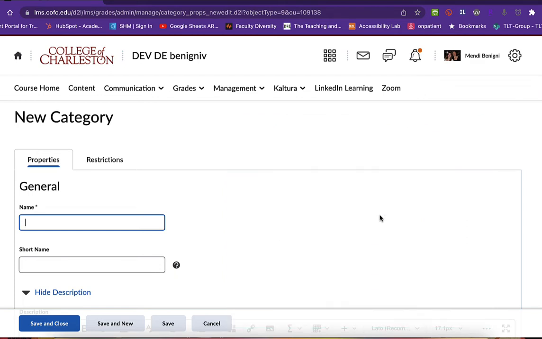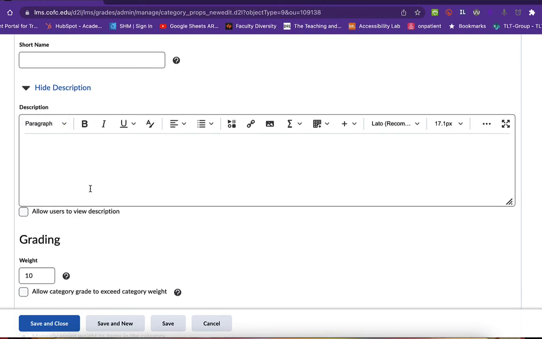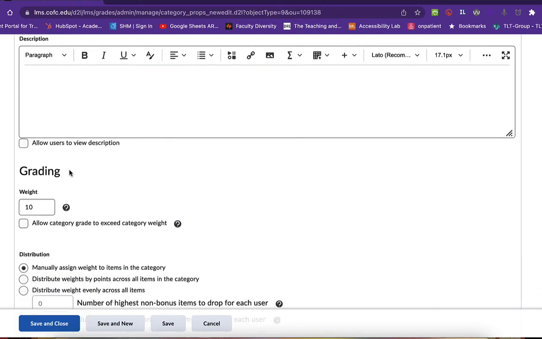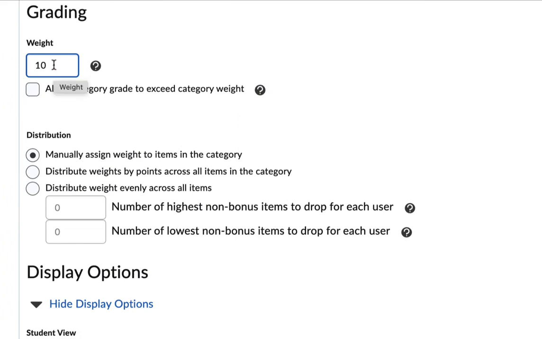It is important to note that you don't have to have a category. Categories are optional. So for the sake of this, I'm going to type in my category as assignments. And you don't have to give it a short name. You can leave that blank and you can leave the description blank. But as you scroll down, when you get to your grading, this is important. So this category is not an assignment, it is all assignments. And all of my assignments combined will be worth 40% of the total grade.